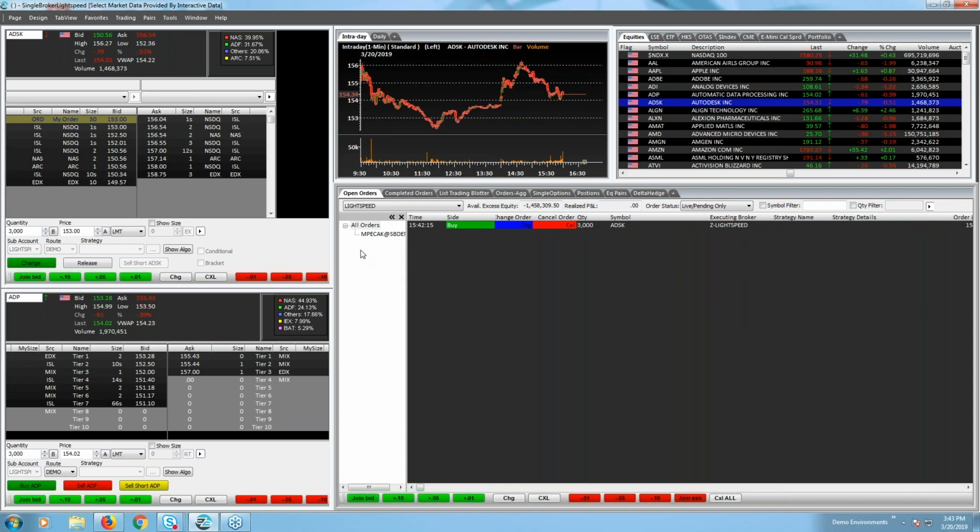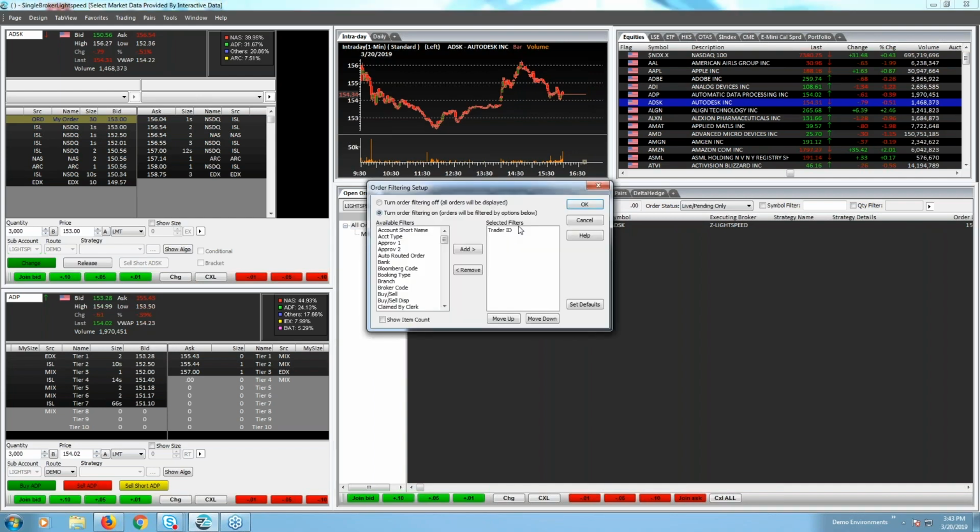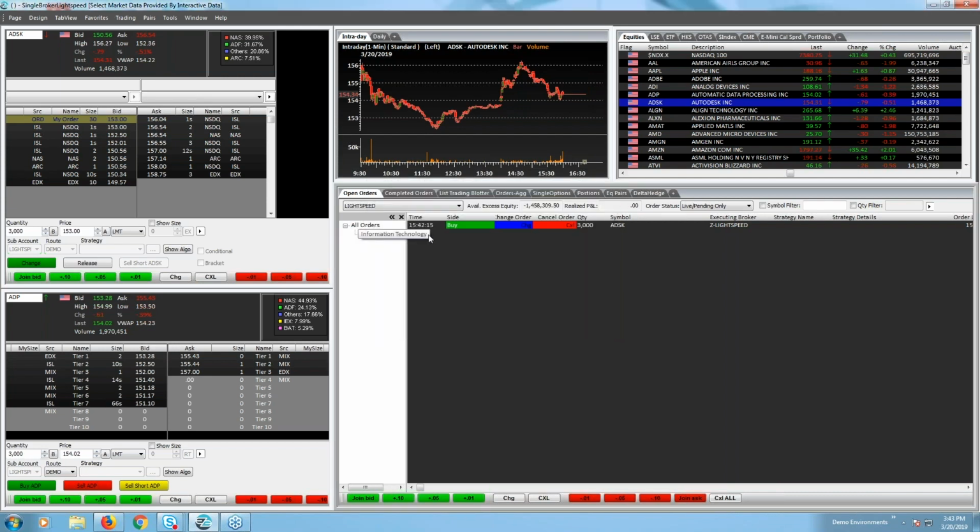And then we also have our filters over here. So if I right-click and set up filter, I'm sorting and filtering by my trader ID. But you could very easily do this by something like GIC sector or whatever you want to actually be able to sort and filter out, to make it easier for you. So you see information technology, and that's sorting and filtering the orders that I'm working on the blotter.